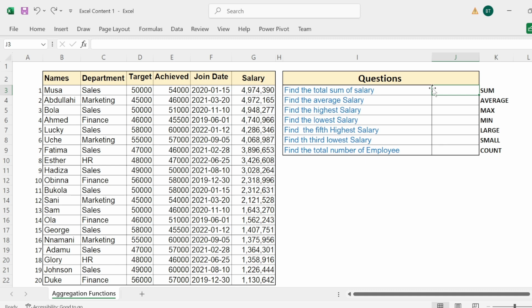And remember, in Excel, before you type in any function, you need to use your equal sign, which is equals to sum, then the range of our data, the values. Then you close the parentheses, then you hit enter. This is the total salary.